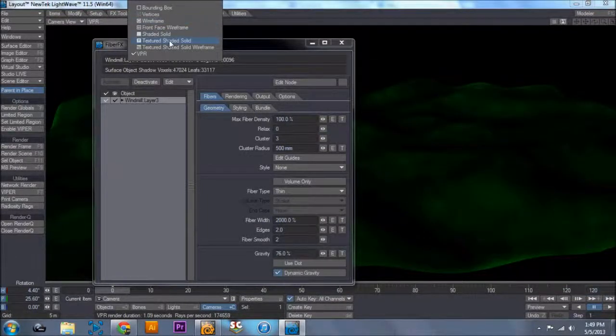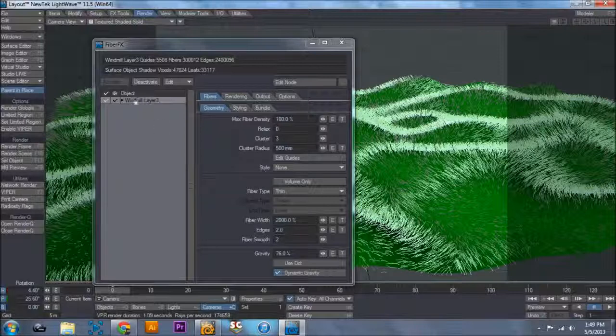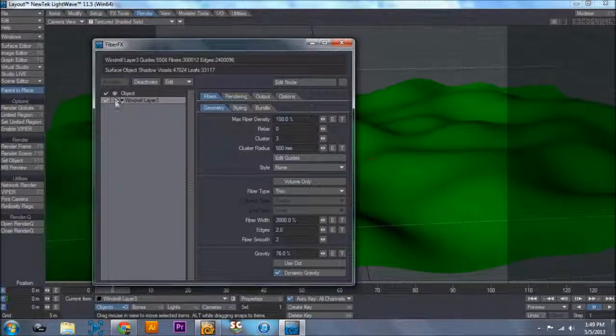But one thing I will suggest is that once you get your fiber set up, click the check mark underneath the eyeball, just so that when you're working on the rest of your stuff, it doesn't destroy your computer. Because, like I said, Fiber Effects is a RAM hog.